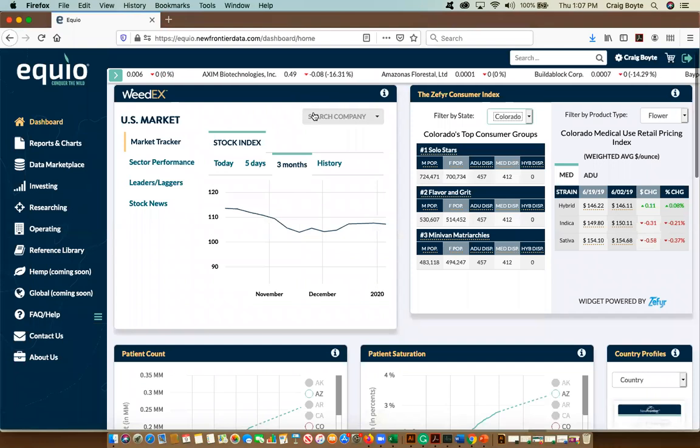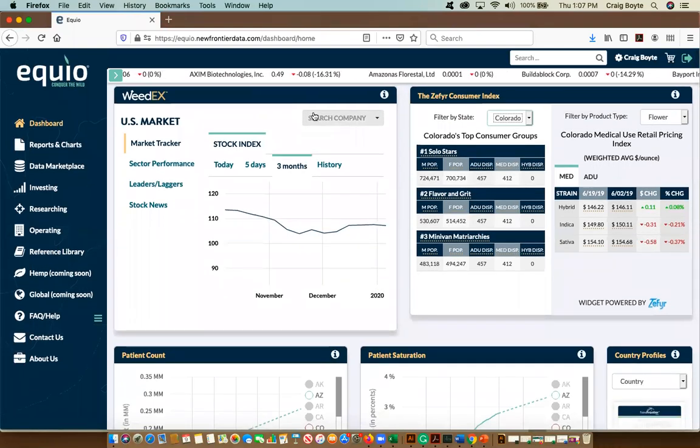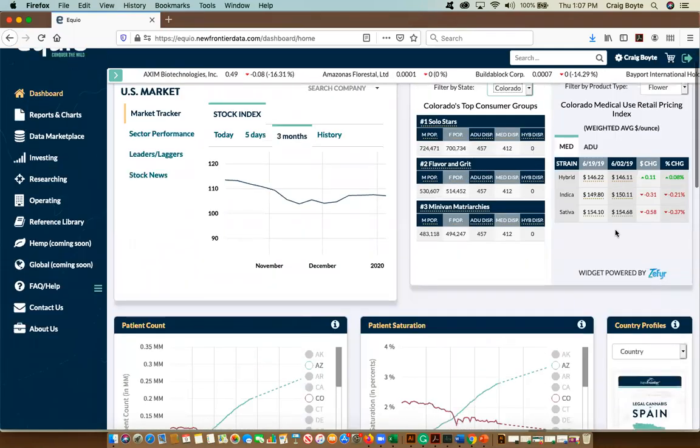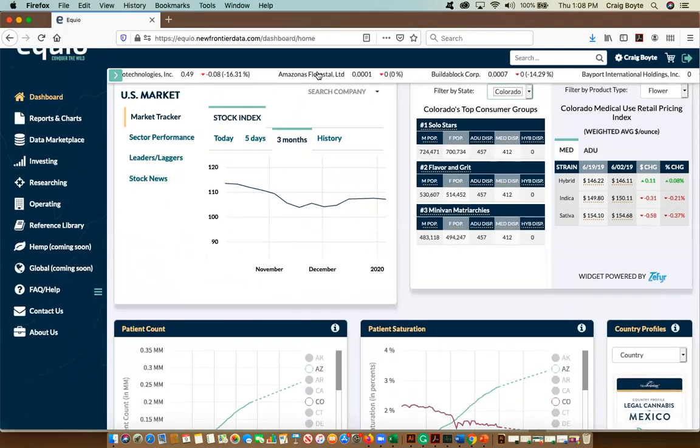Okay, this is Equio. This is the dashboard that you will see right when you log in. And I think the best way to do this is just start at the top and then work my way down. And then we'll go over to the left and I'll show you these things over here on the left navigation.